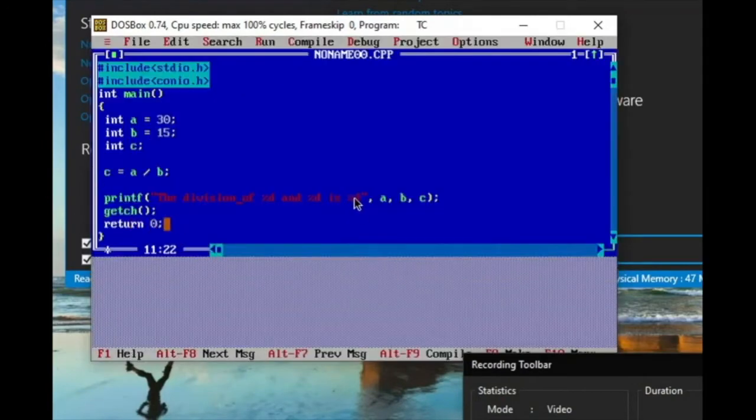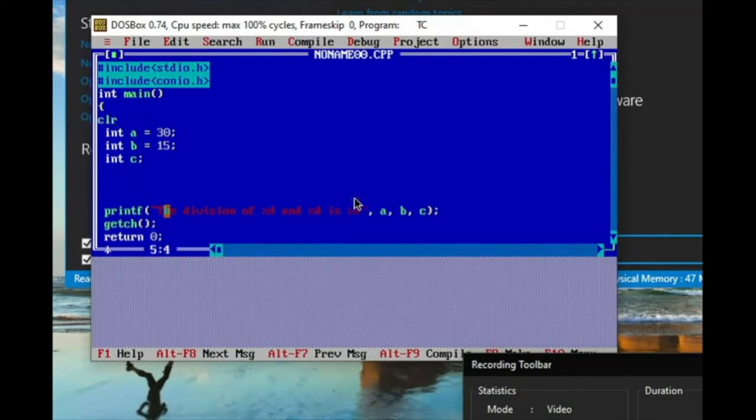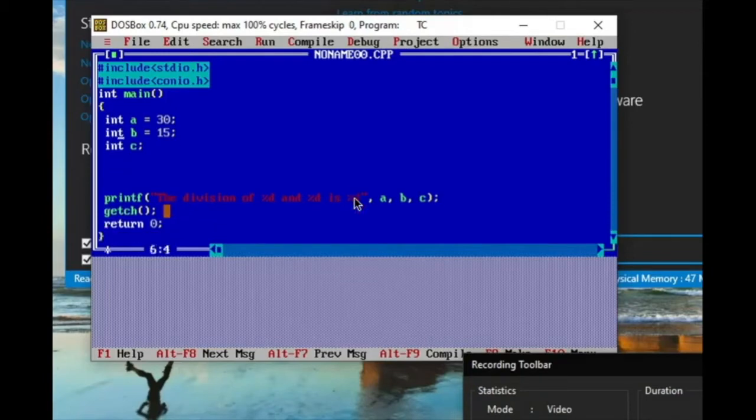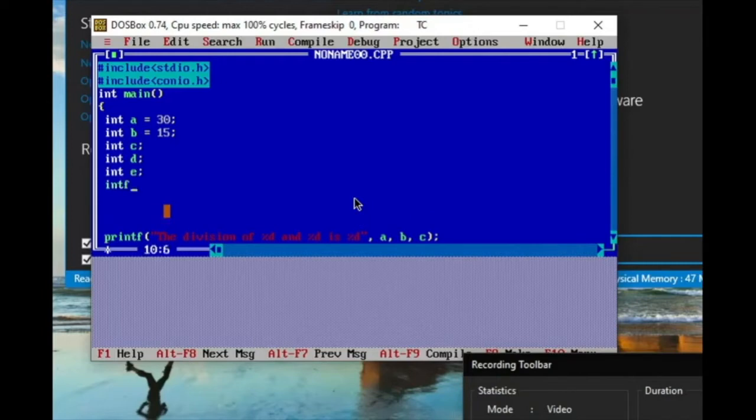Now let us create the whole calculator program. Let me just write clrscr. No, let me write it at the last. Let the numbers be the same. Now let us add some more variables: int d, int e, int f.